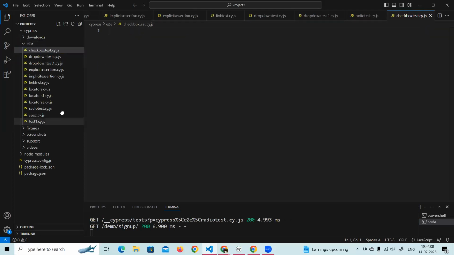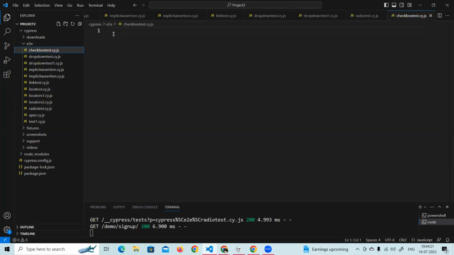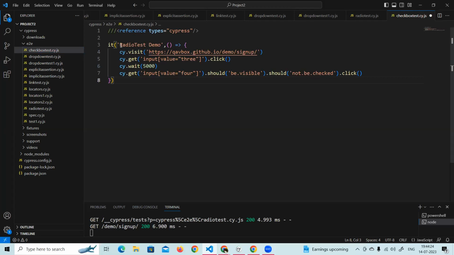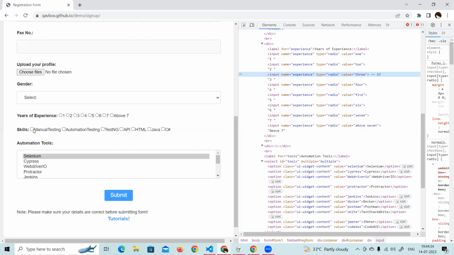Right. So what we will do, I'll take this test. Right. So here it is checkbox test demo. Okay. So in the same application, I have a checkbox also. So I have various checkboxes over here. Right. I may get various requirements. It is not like a radio button, where I need to always select only one item. In checkbox, I can select multiple items, right?